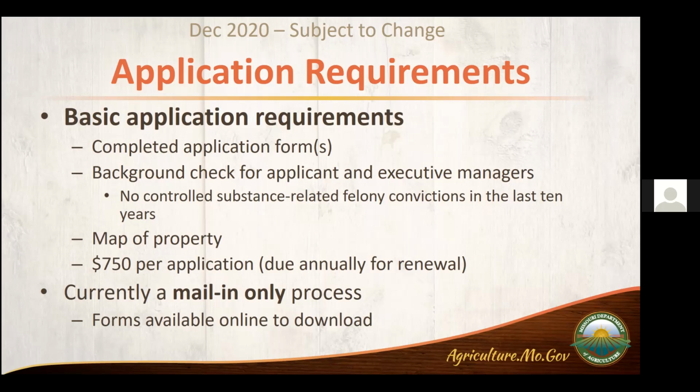The background check is required for anyone who has executive control over the operation, otherwise known as key participants. Those with controlled substances related felony convictions in the last 10 years cannot be approved for producer registration. The background check process is started online, but the fingerprinting is done in person. More details are available on the Applications tab and through the MOX portal through the Missouri State Highway Patrol. The application forms are available to download online, but must be mailed in. There are no online payment options available at this time.